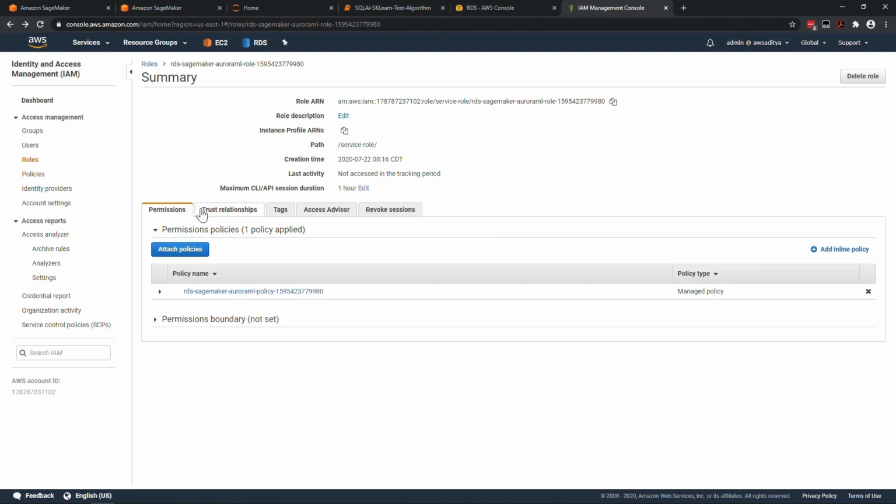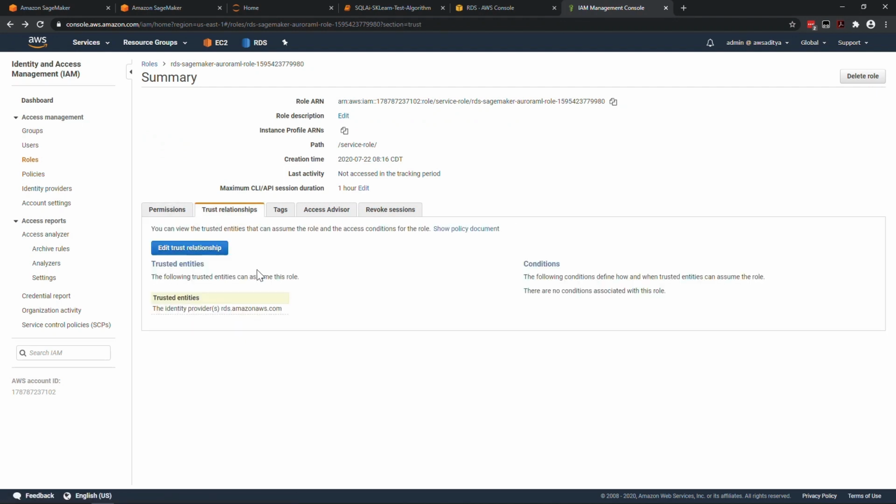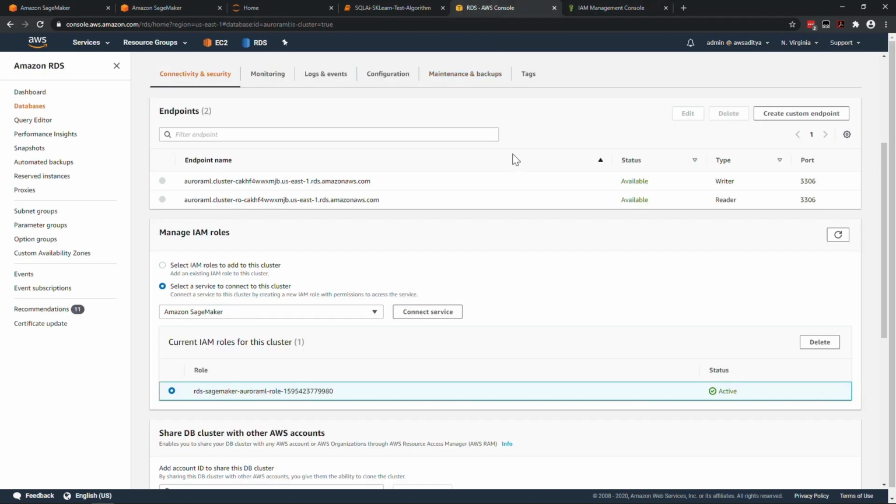The other thing that I wanted to show you is the trust relationship. So we have defined a policy that tells you exactly which resource can be accessed. And also we're defining a trust policy. So we're saying let the RDS service talk to the SageMaker service. That's all. So let's go back to our RDS console.